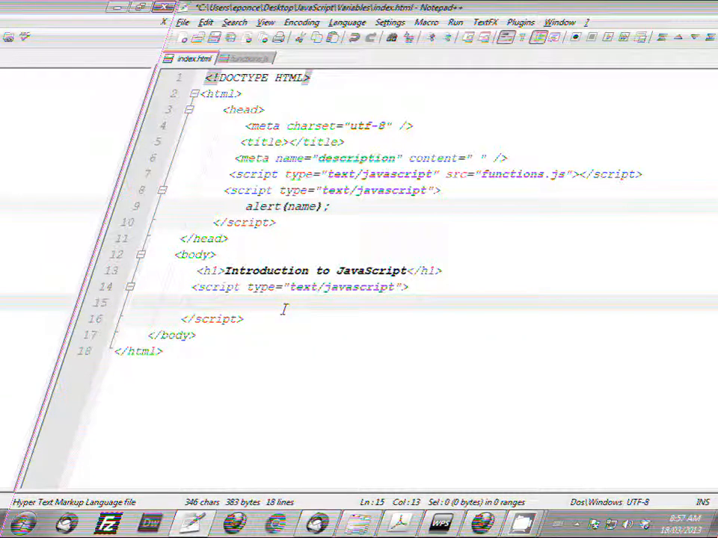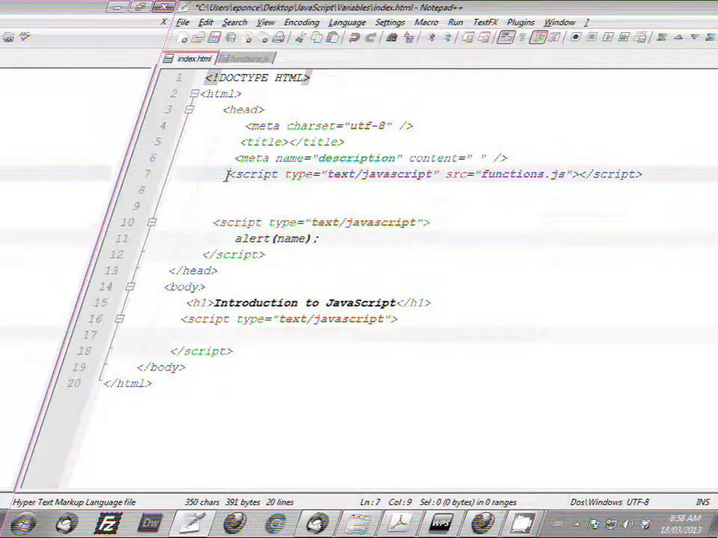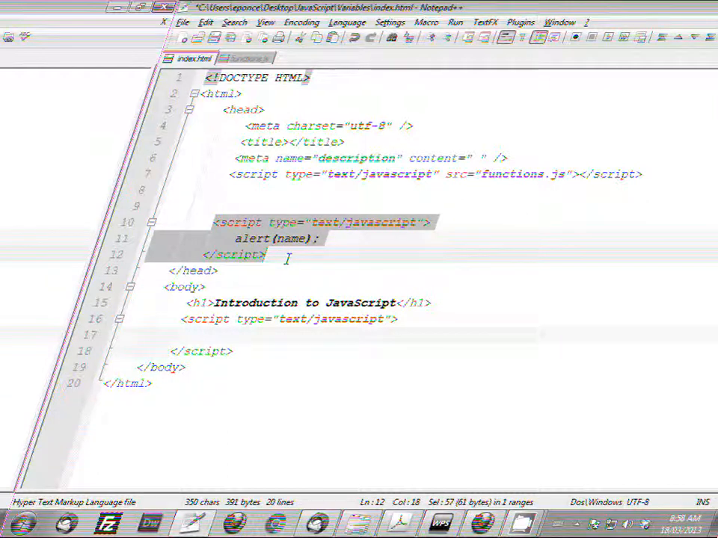Pardon me? You wouldn't need the second script in this case. What second script? The script type, you wouldn't need that. Yeah, I need it. I'm creating this. This line 7 is because I am calling my external JavaScript. Line 10, 11, 12. This is where I'm going to execute more JavaScript inside the head.